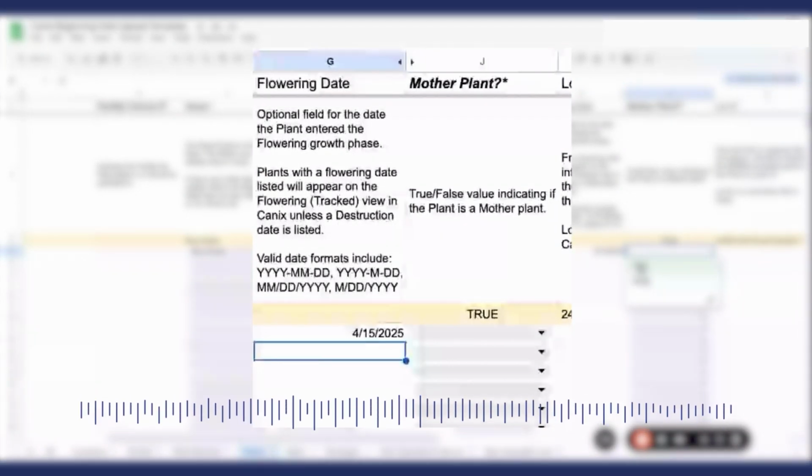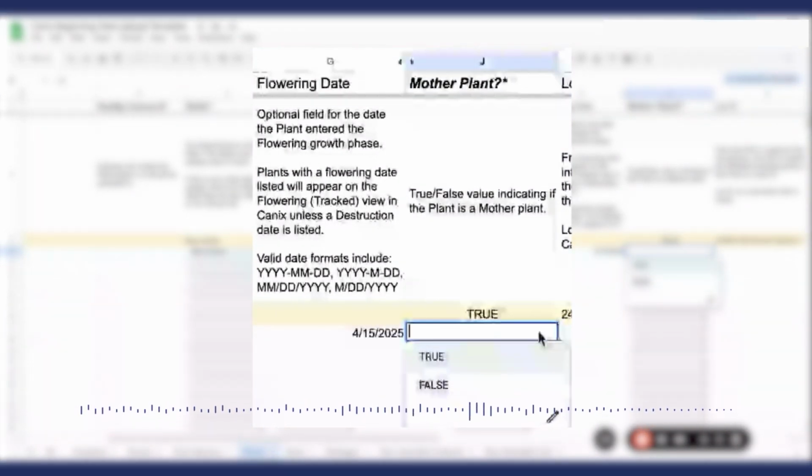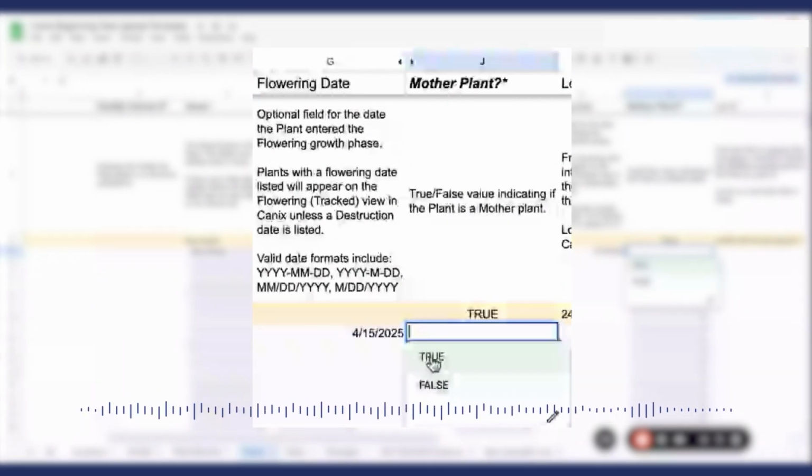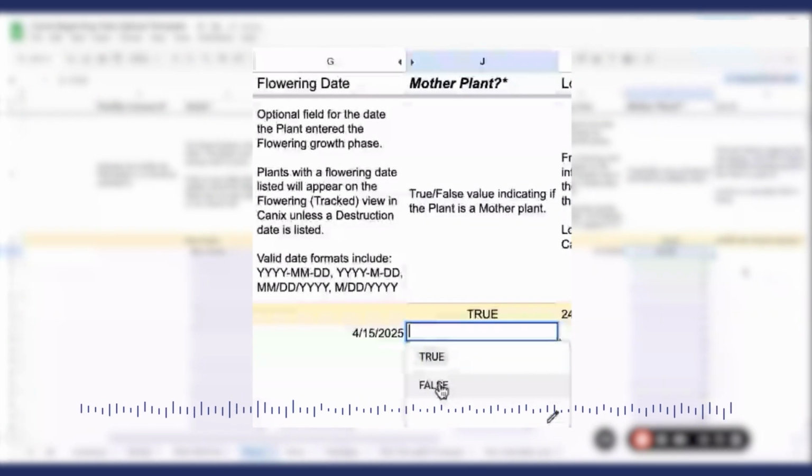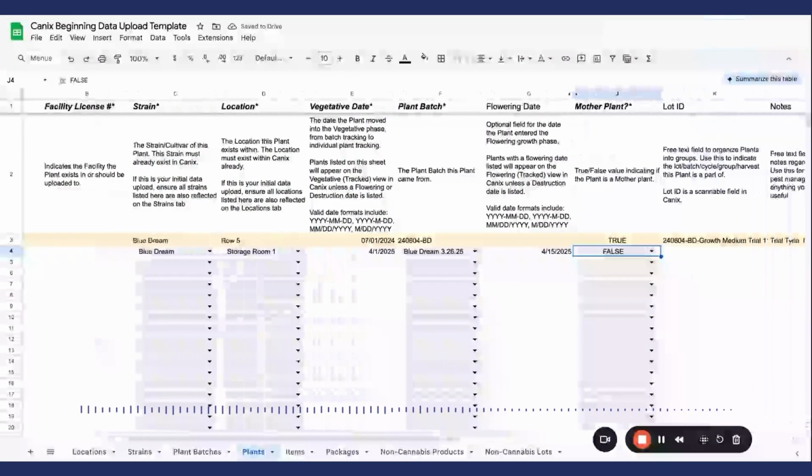If this is a mother plant or a plant that will be used to create clones in the future, then you can enter true, but you can always make this change or designate this as a mother plant later as well. If it's not right now or you're not sure, you can also enter this as false.